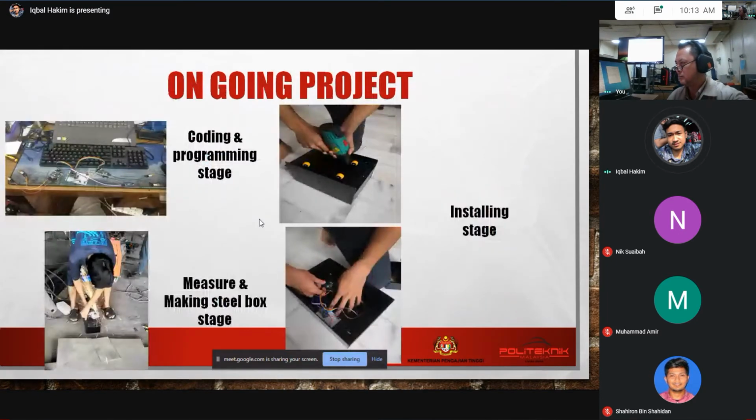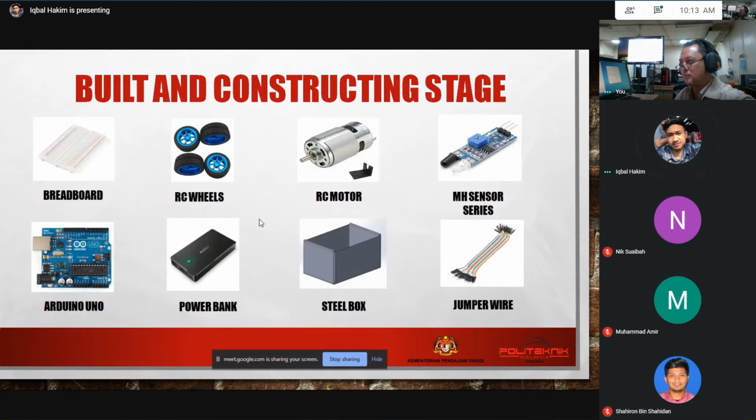This is an ongoing project. Firstly, we do the coding and programming stage. Next, we do the measuring, making the steel box, and installing stage. First is the building and construction stage. First is the breadboard. The breadboard is used for connecting the wires from the Arduino Uno, phone sensor, and many more.